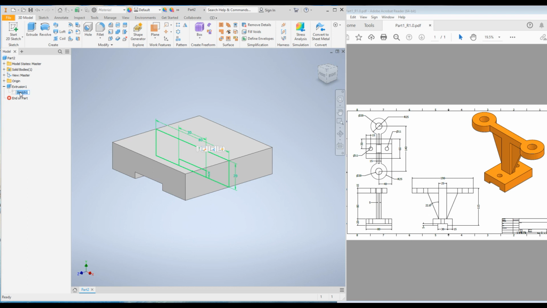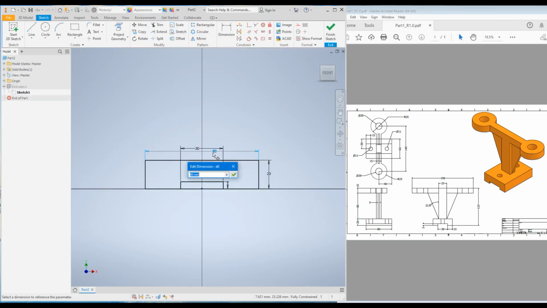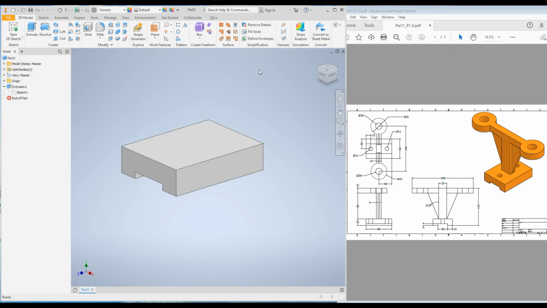So right click on the sketch, go to edit. Now double click on the dimension that you want to change, then the edit dimension window pops up. Make it 60, click OK and exit the sketch. The model is changed by itself. Alright, the base is created.